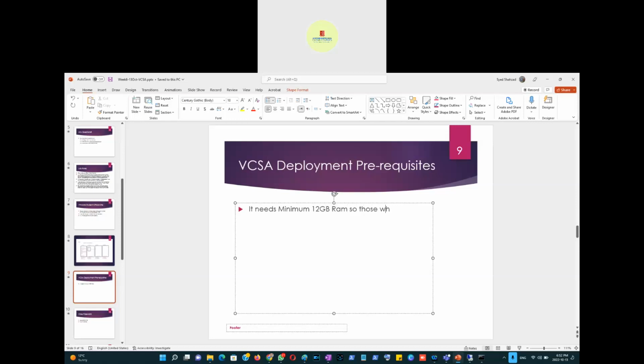So those who have total 16 GB RAM can shut down both ESXi 02 and 03.